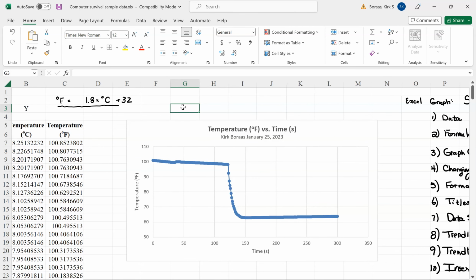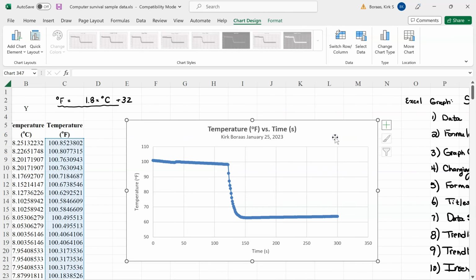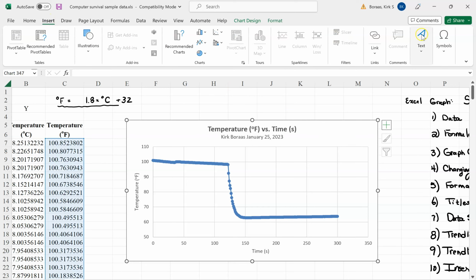There's one thing that we do need to add to the graph for this particular assignment, and we'll do that. It's not in the list at the right. We'll do that here by adding several text boxes to label the regions of the graph that are of interest to us. So I've clicked on the graph. I go to the Insert menu, look for text, and then find Text Box.